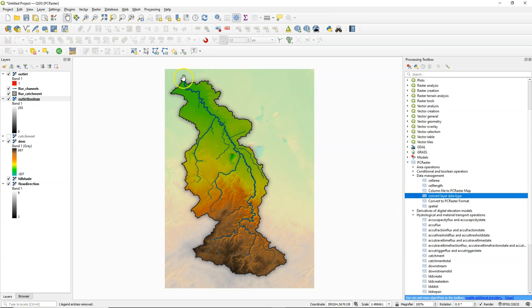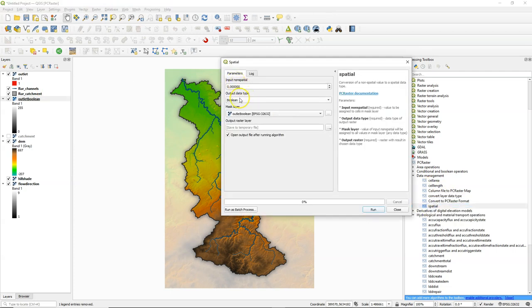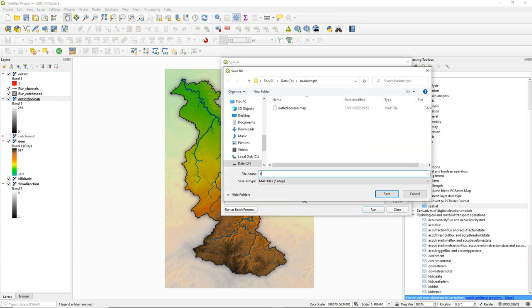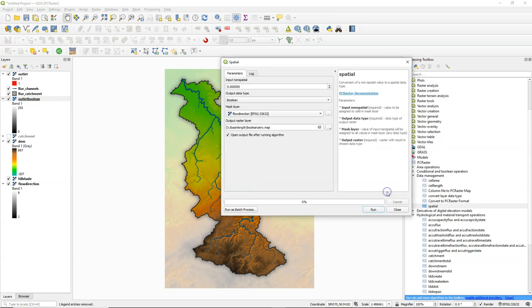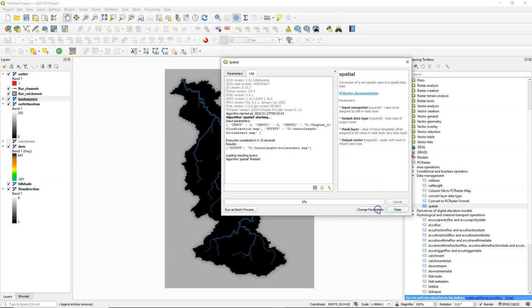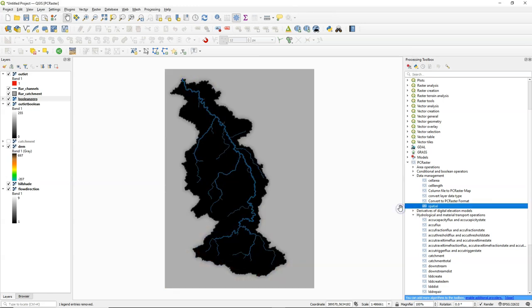Now the problem is that that outlet layer only has a value 1 and doesn't have zeros. For LDDDist you also need zeros. So I'm going to create a layer with only zeros, Boolean data type, and I call it Boolean 0. And this results in a raster with only the zeros.